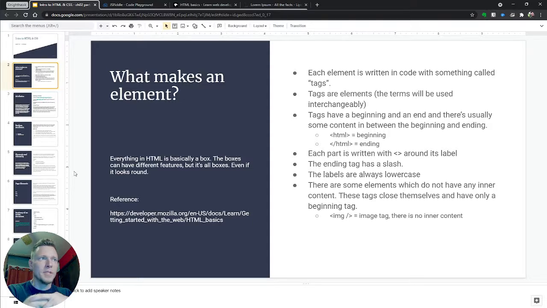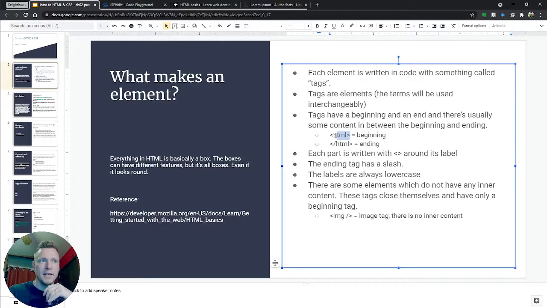So everything is going to be a box, and the way we define those boxes, the way we write them, we're going to use something called HTML tags. If you hear me say tags or elements, I sometimes use them interchangeably. When I refer to elements, I'm talking about the complete element, and usually when I refer to a tag, I'm talking about either the beginning tag or the ending tag, because like I said, these boxes will have content in them, so you need to mark the beginning and mark the ending, and then fill in all the content that goes in there.